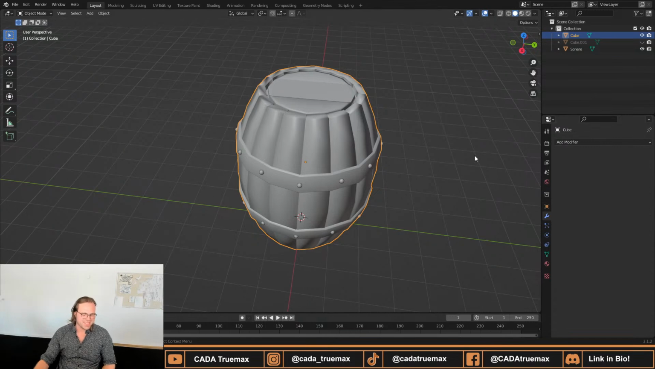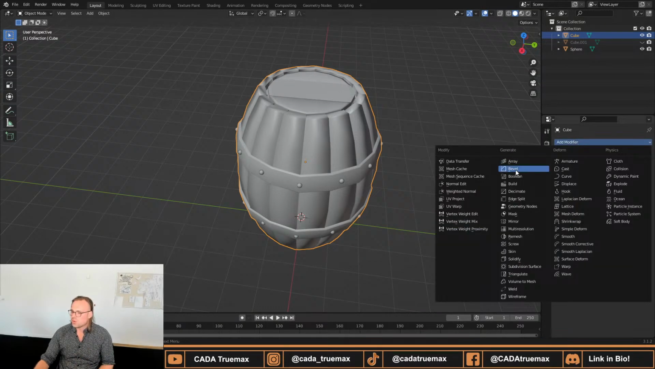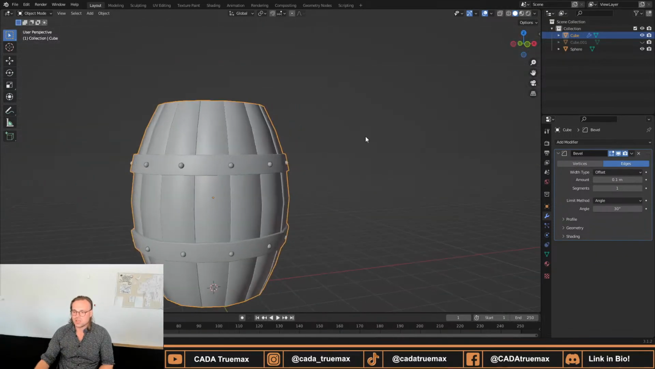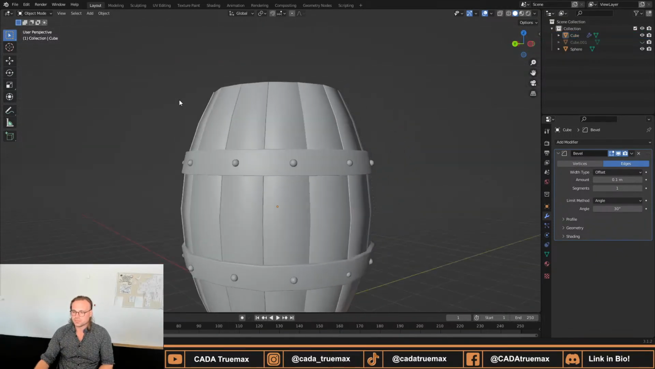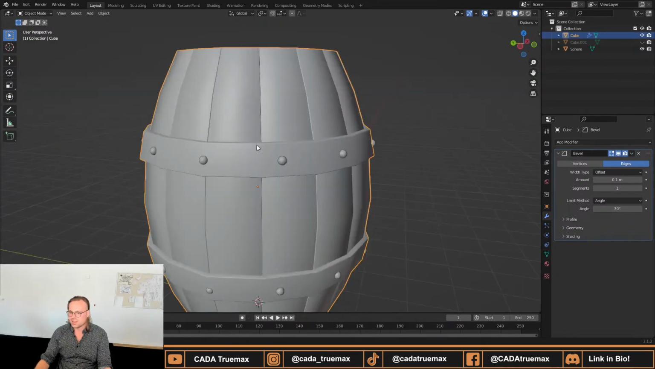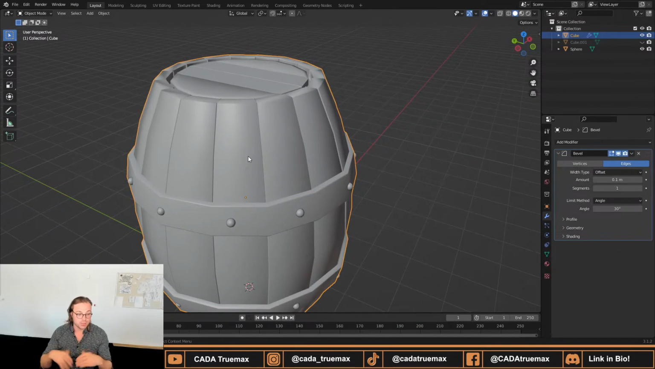Modifiers are procedural effects that happen on screen but aren't permanent until you make them permanent. If you click add modifier and add a bevel, it cleans up a lot of those shading issues we had before, so you get a much cleaner barrel to look at, which looks very nice. What this essentially does is take every edge we have and double it. We can also triple it, actually, and that gives us an even better result.